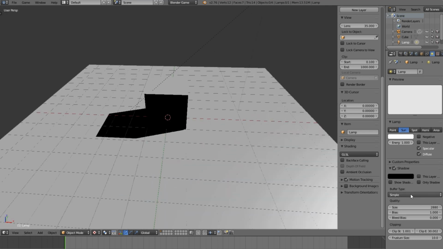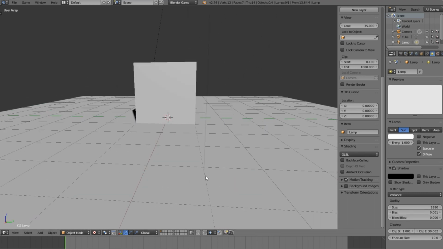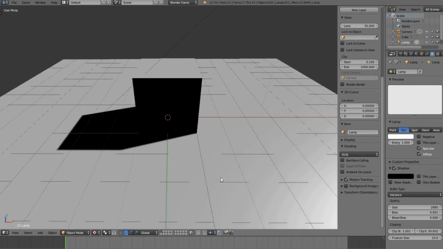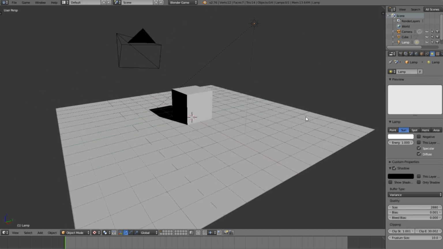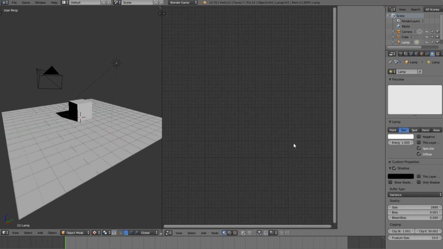Alright, so everything looks fine here. So let's change this from simple to this one up here, so the top one. And we're also going to change this middle value to the lowest one. So just drag it down to 0.001. And there we go. Alright, so we're going to drag this out. And I'm also going to switch this to the node editor.